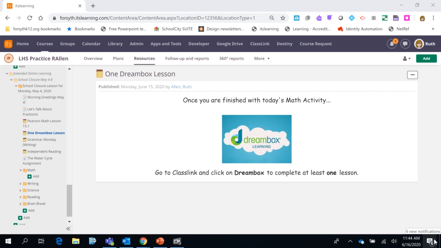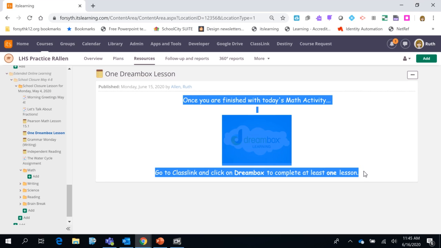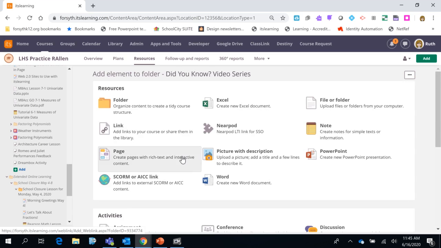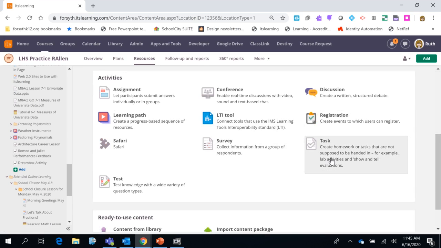Now, during the online learning days, many of you assigned your students to complete a Dreambox activity or independent reading, things of that sort. So I'm going to make a task on that particular activity. So here is a note that a teacher has created just telling the students to do a Dreambox activity. I'm actually going to just highlight and copy all of this information. Now I'm copying a picture, which is a bad thing to do. You need to upload a picture in itslearning, but for illustration's sake, I'm going to go ahead and copy for right now. And then I'm going to go in to the folder where I want to make my task. I'm going to click the Add button, and then I'm going to scroll down to the Activity section and find Task.